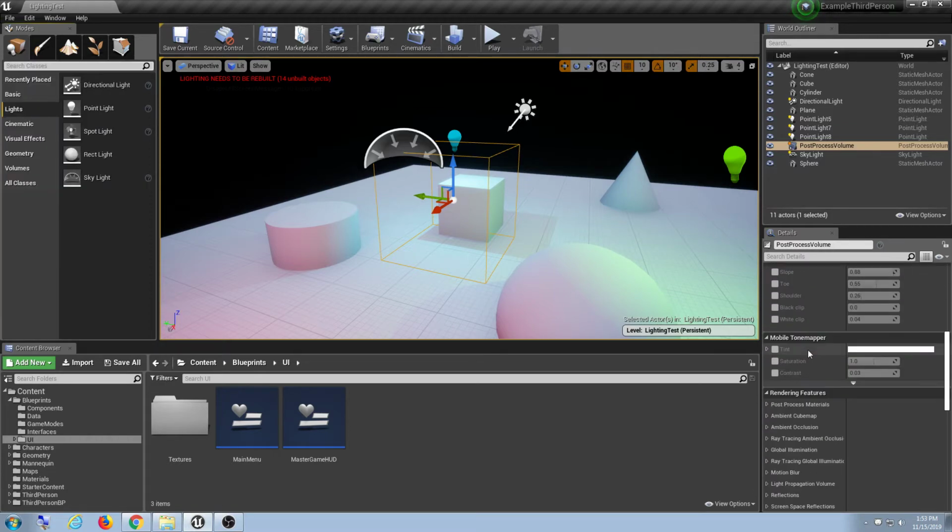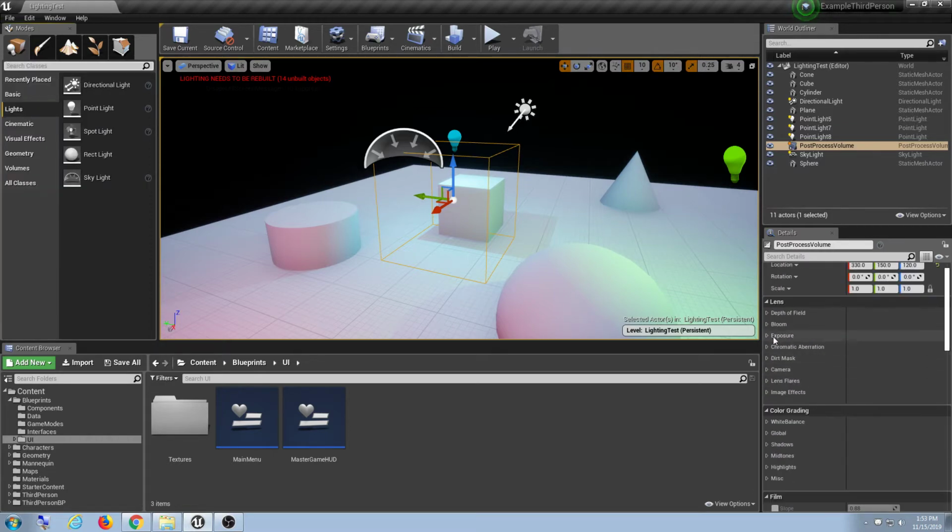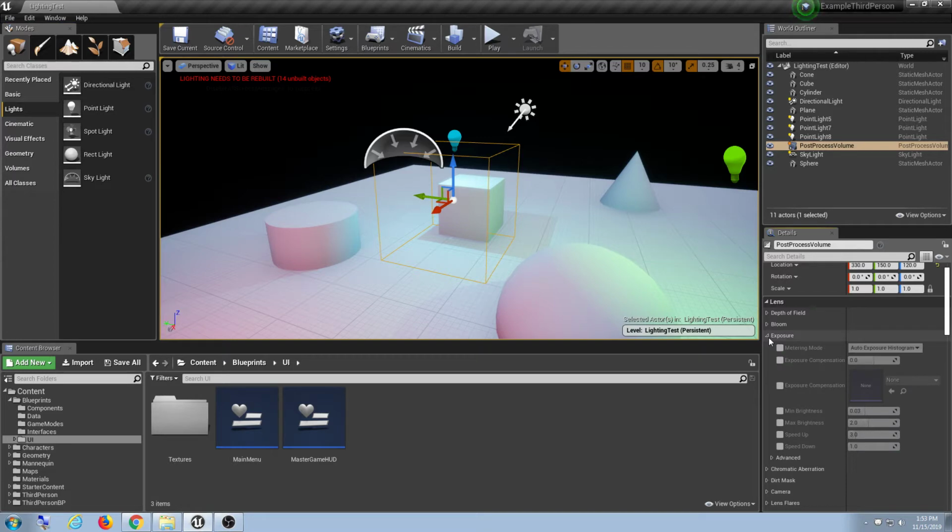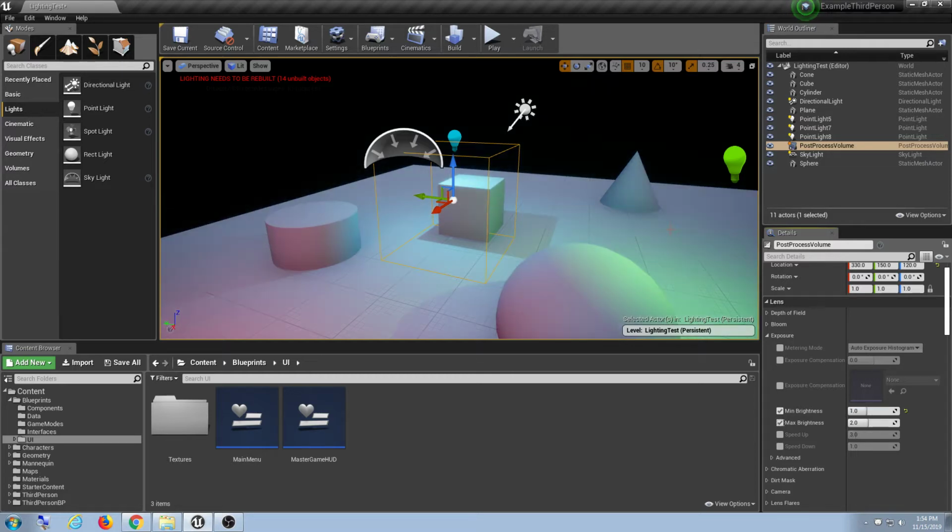So now I'm going to go back up to this setting here for exposure. And then we have a min and max brightness. This is something that I like to do just because I do not care for auto exposure. You can leave this on if you'd like, but this is where the setting is. I'm going to change these both to 1 for now.